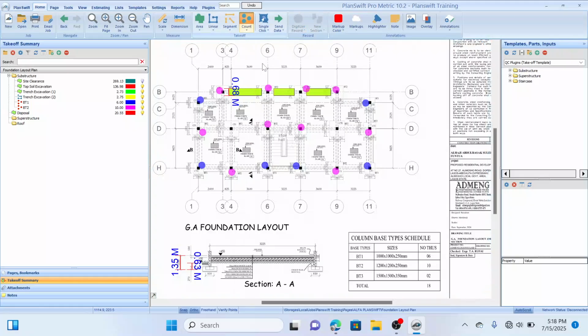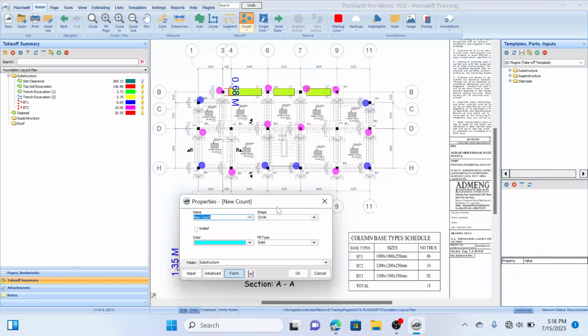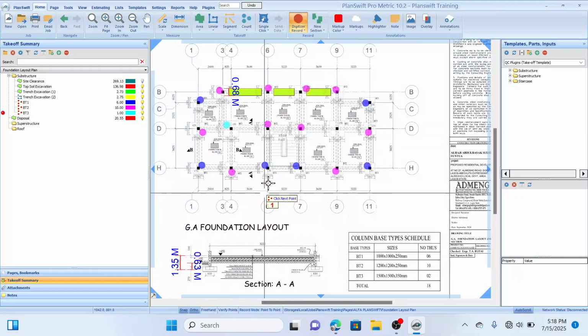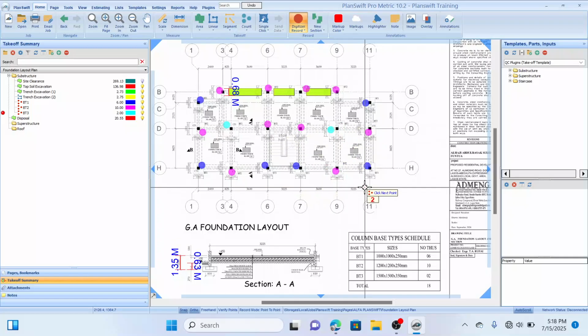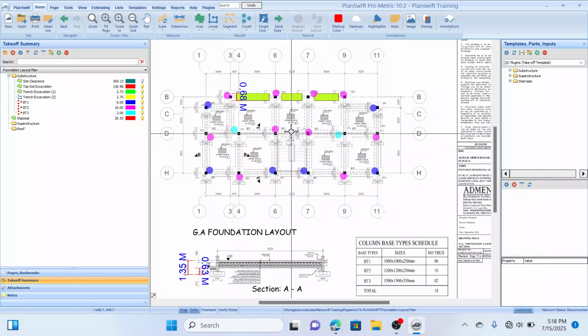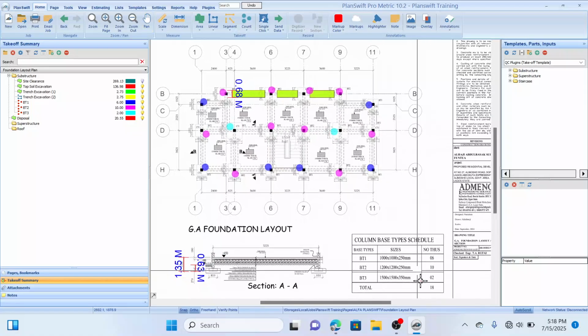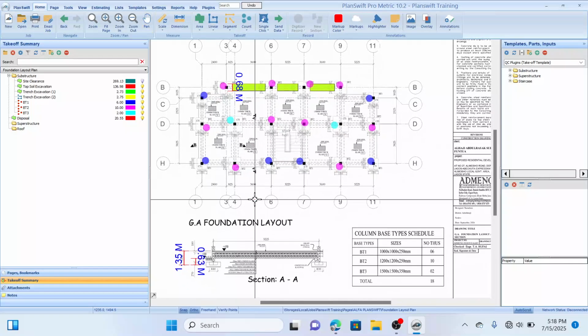Then let's count the numbers of BT3 that we have on this plan. BT3. Click on OK. 1, 2. So I think we have 2 numbers. So with this, we are sure that what we have on the schedule is actually correct. It's correct. So the next thing I want us to do is check the column section.